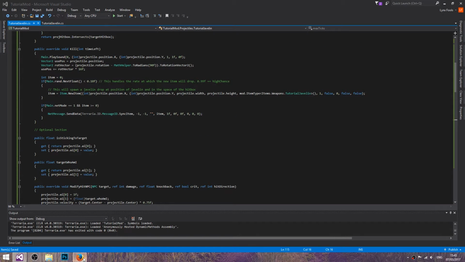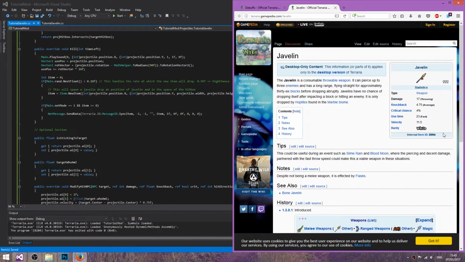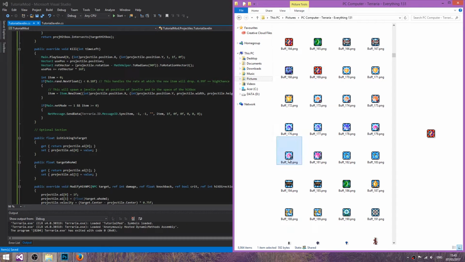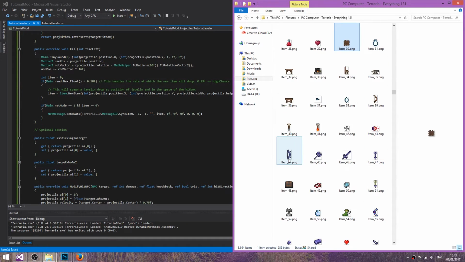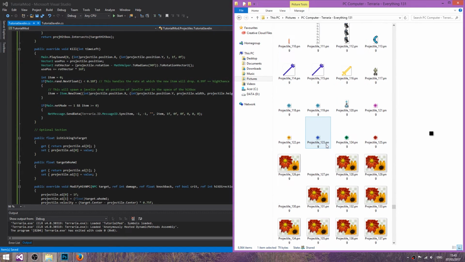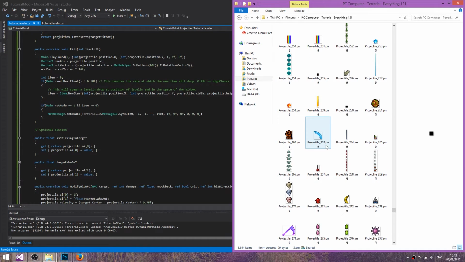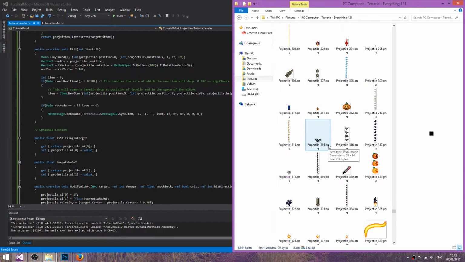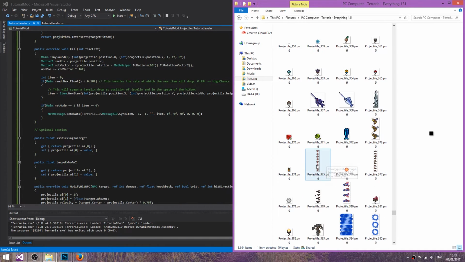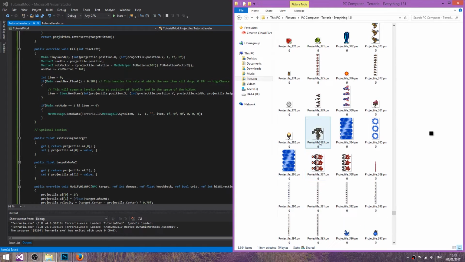So now you want to get the graphic for the projectile and the javelin. So the item ID is 3094. Let's go Item_3094. That's the javelin, and the projectile I know is around here somewhere. In the last video I spent forever trying to find it. It was around this area, I believe.